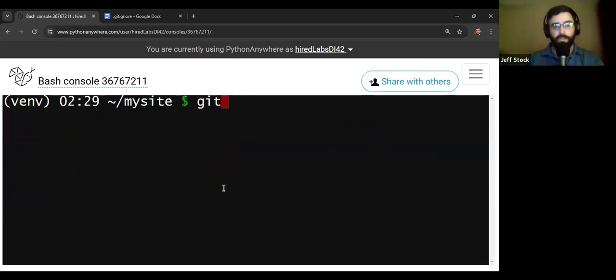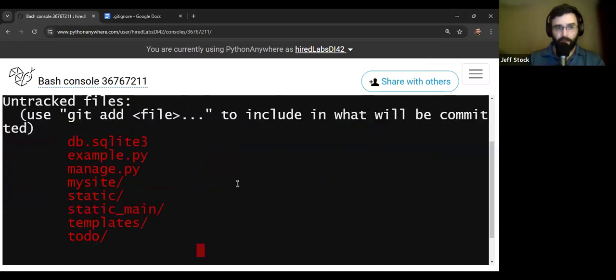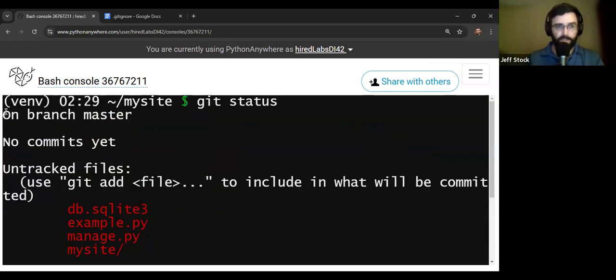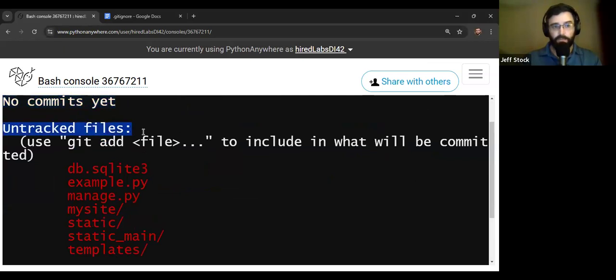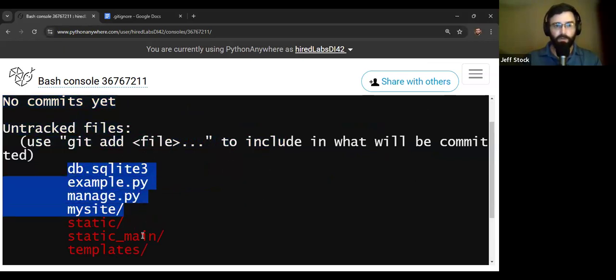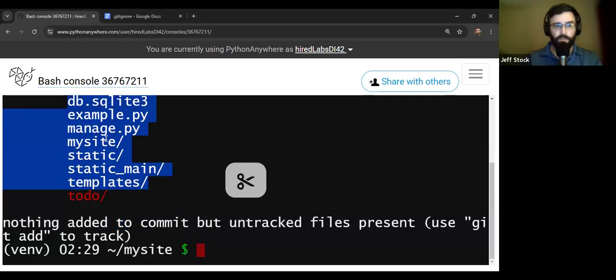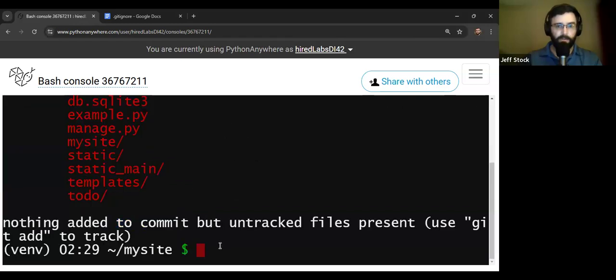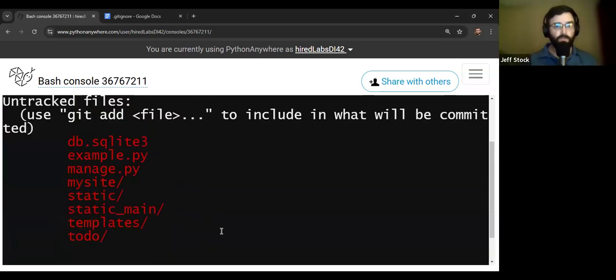Now if I do git status, like I did before when it broke and said we can't do that, it should give me this big list of things. It says first, on branch master, which is our older version that we should rename. It says no commits yet, meaning we haven't saved anything. Then it says untracked files, and use git add and then the file name. It even tells you what to do. Then it has a list of all the files and directories that are not added. So we're going to add things to our commit and save it.